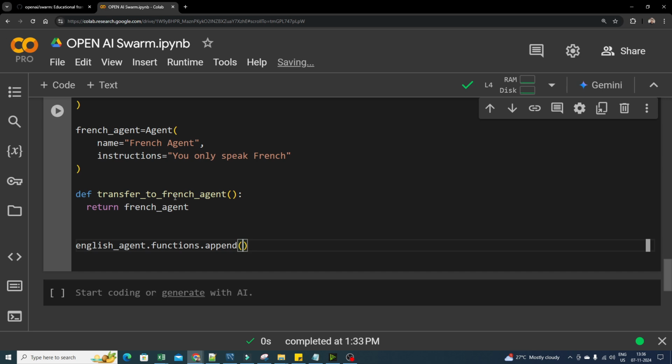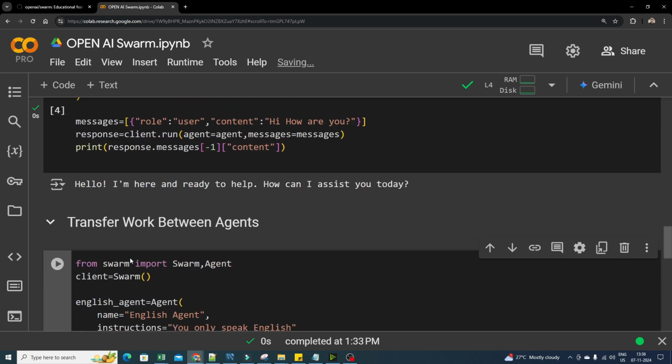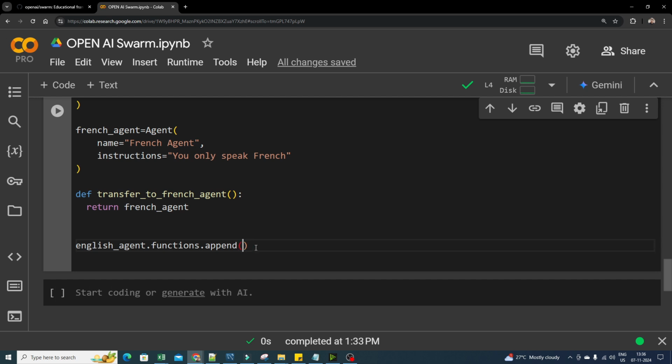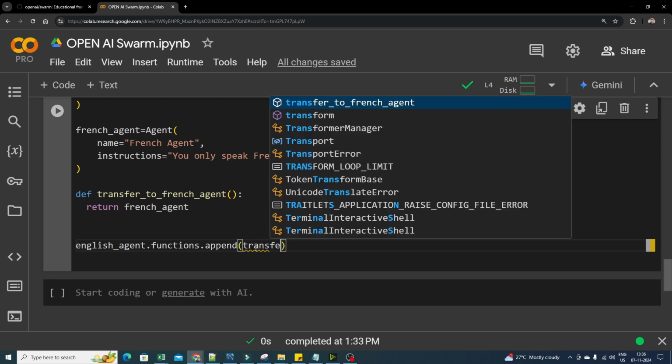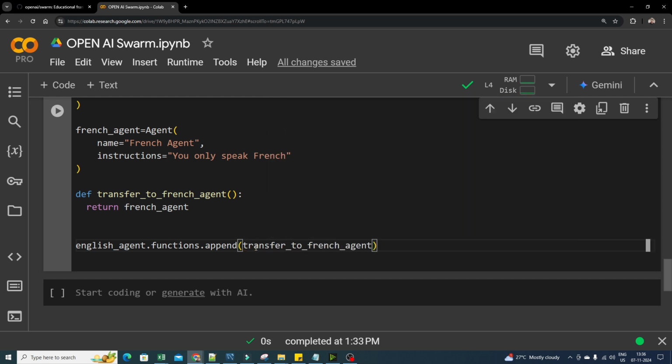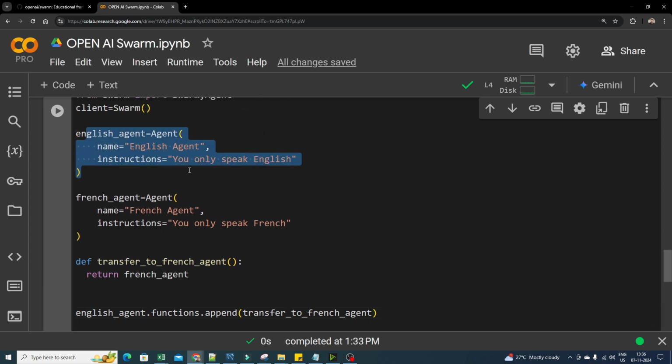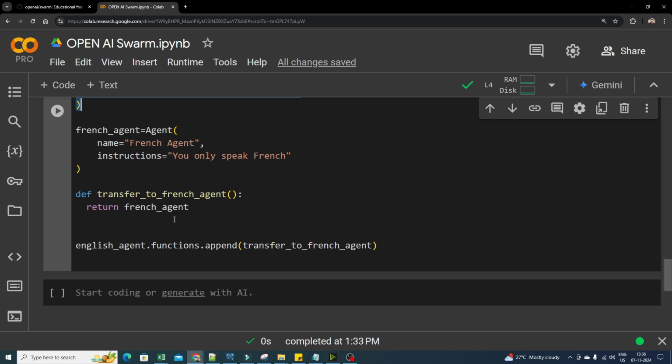Inside this append, since this is my English agent, we can add any number of functions. One of the functions that I'm going to add is my transfer to French agent function. So now I hope you're able to understand. Whenever a query comes to an English agent, if that person is asking in French, the main aim of adding this function is to transfer the context to the French agent so that it will be able to provide the reply.